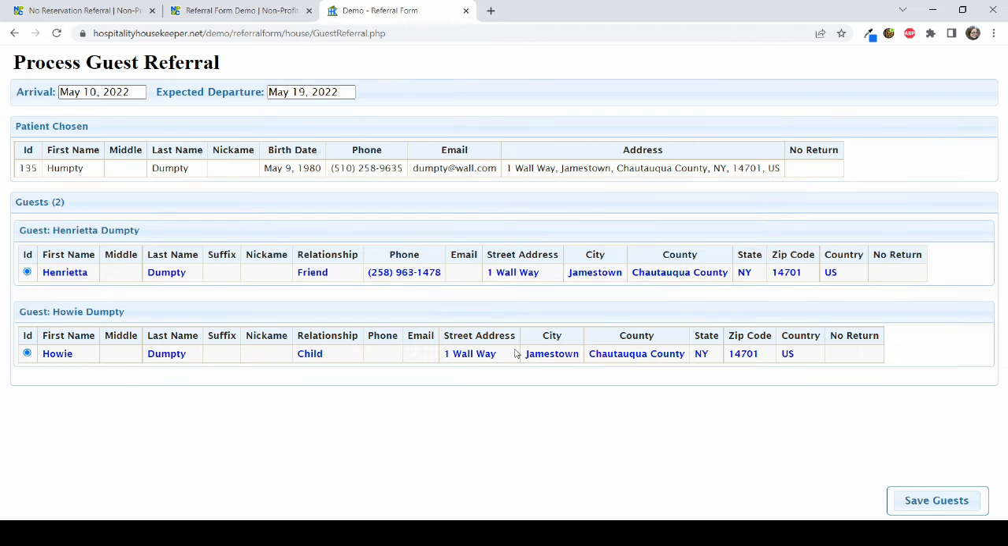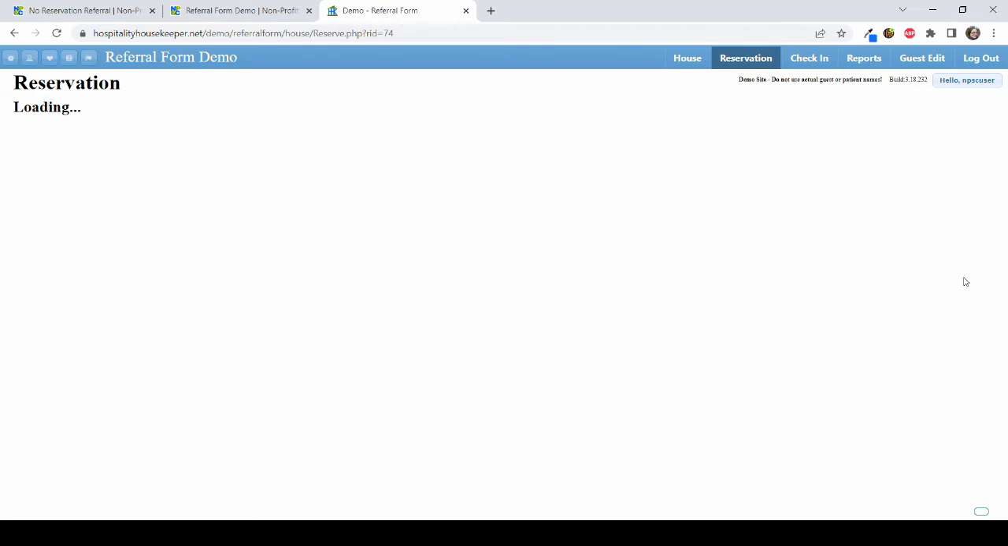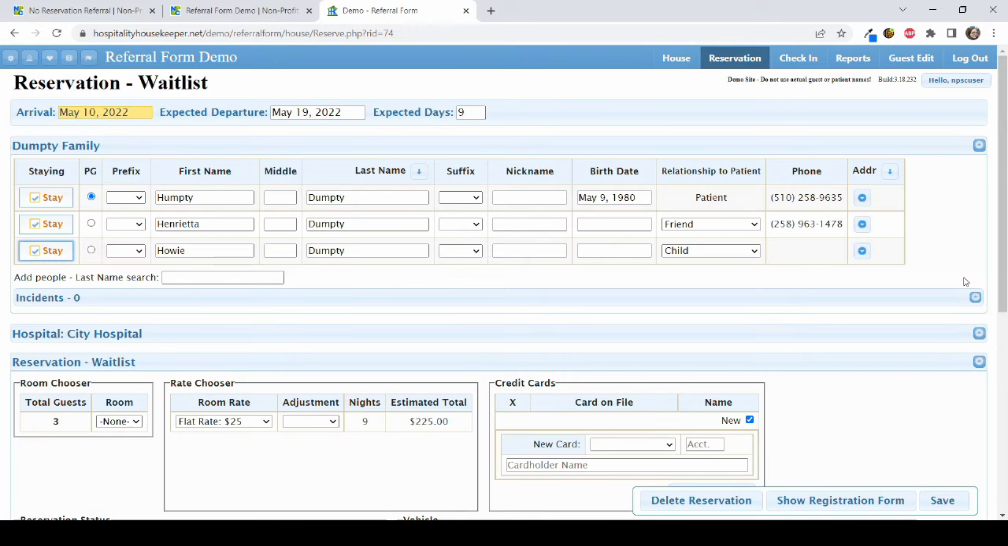And then it does it for the guests as well. So we've got just 2, Henrietta and Howie. They both seem brand new, so again, there's no comparison there. So we're going to save guests. And then hopefully this gets turned into a waitlisted reservation.